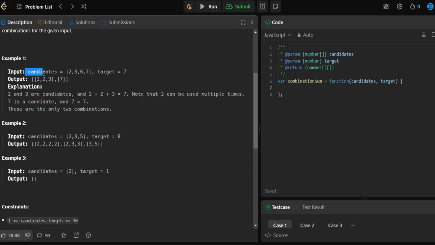As you can see, we're given this array here that has 2, 3, 6, 7 inside of it, and this is called candidates. And our target is 7. In the output, we've returned [2, 2, 3] and then [7] as well. Why? Well, the sum of these three numbers is going to be equal to 7, which is our target number here. And this number by itself is also equal to our target number. So this is what we're doing. We've got to find the sum of the numbers that can actually be equal to our target number. And as you can see, we only have one 2 here, but we've used 2 twice.